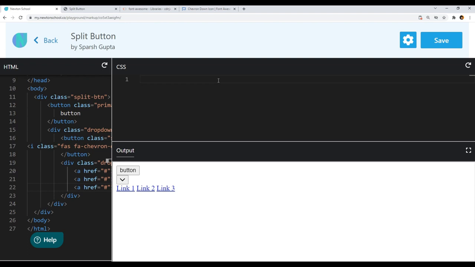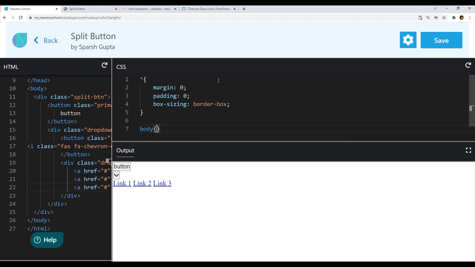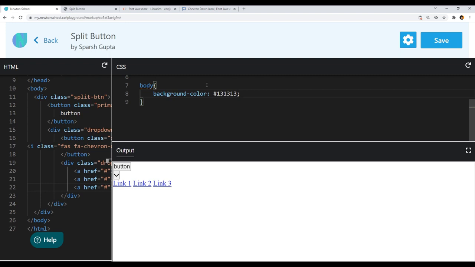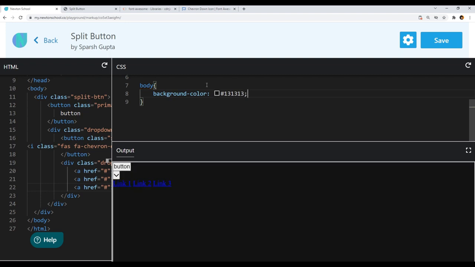So first of all I will start with a basic reset. So I will use universal selector to select all the elements and I will give them margin 0, padding 0 and box sizing of border box. Now I will style our body tag. So I will give it a background color of 131313. And now let's start styling our primary button. So I will target our primary button and I will give it a padding of 15 pixel from top and bottom and 30 pixel from left and right.